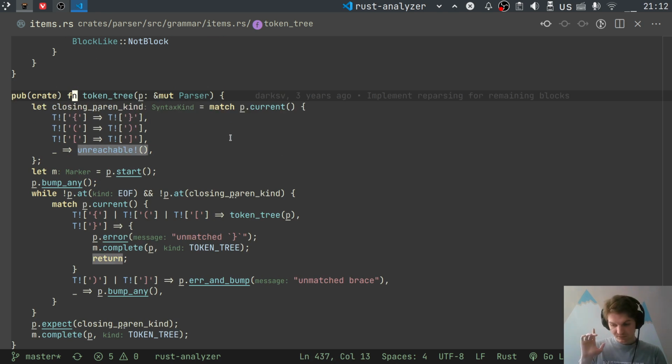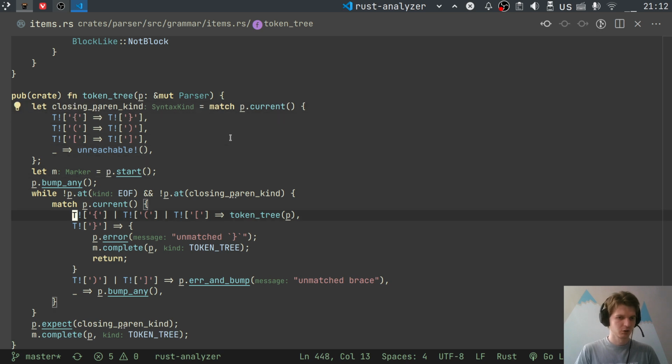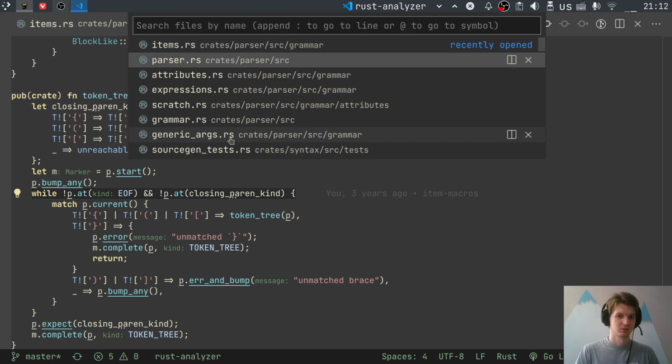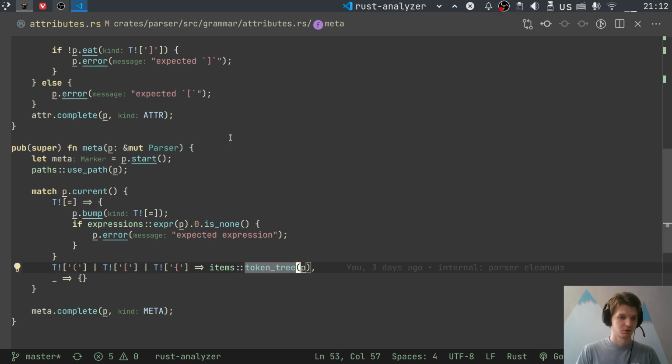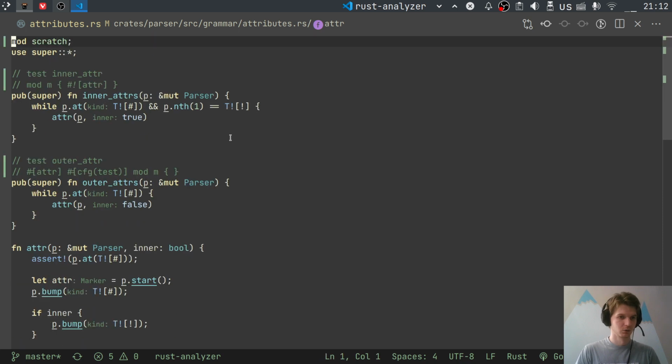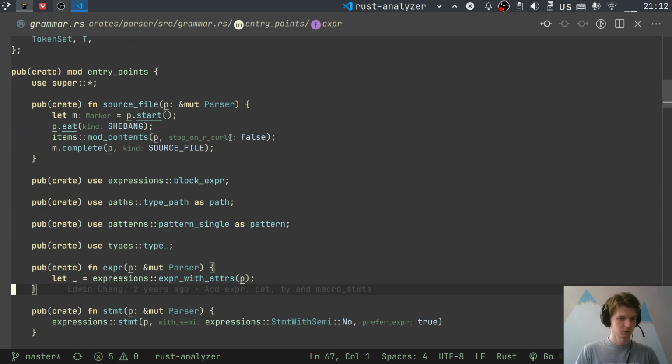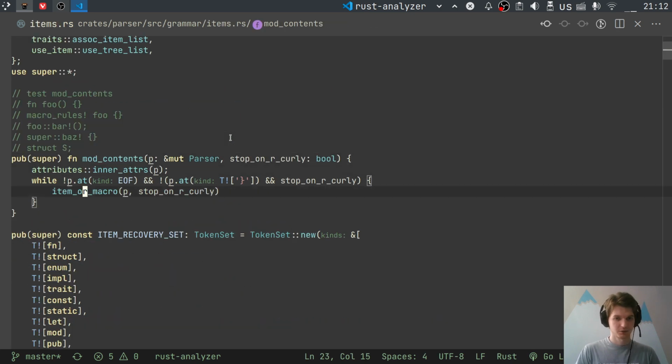Okay. One interesting thing to note here: this is not our first loop. We saw the loop here, parsing token trees. We also saw a loop here and here, when we parse attributes. And we also saw a loop in the module contents, where we parse a sequence of items.